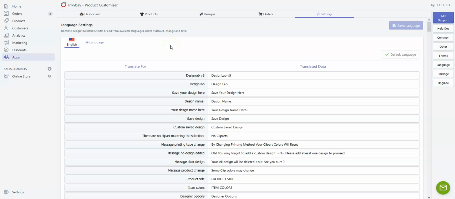Hello, welcome to Inkybay. Today we are going to show you how to change language preference for designer window.